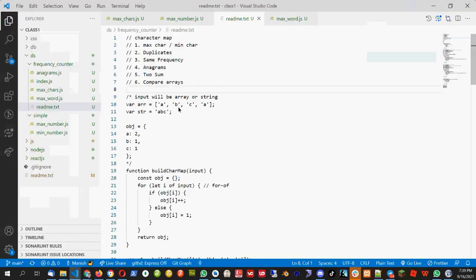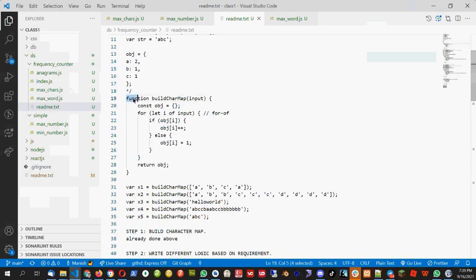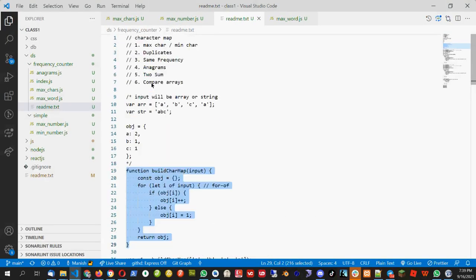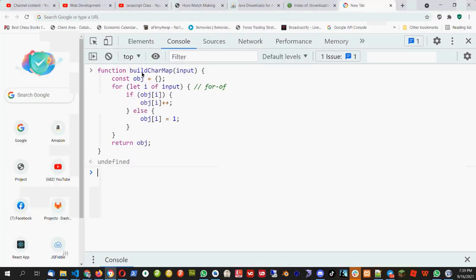So before going further, let me copy this build car map function and put it here so that I can use it. This will be used in all the functions. Maybe in one it may be a little different, but otherwise it is the same in all the 6 functions. Okay, so I created this function.